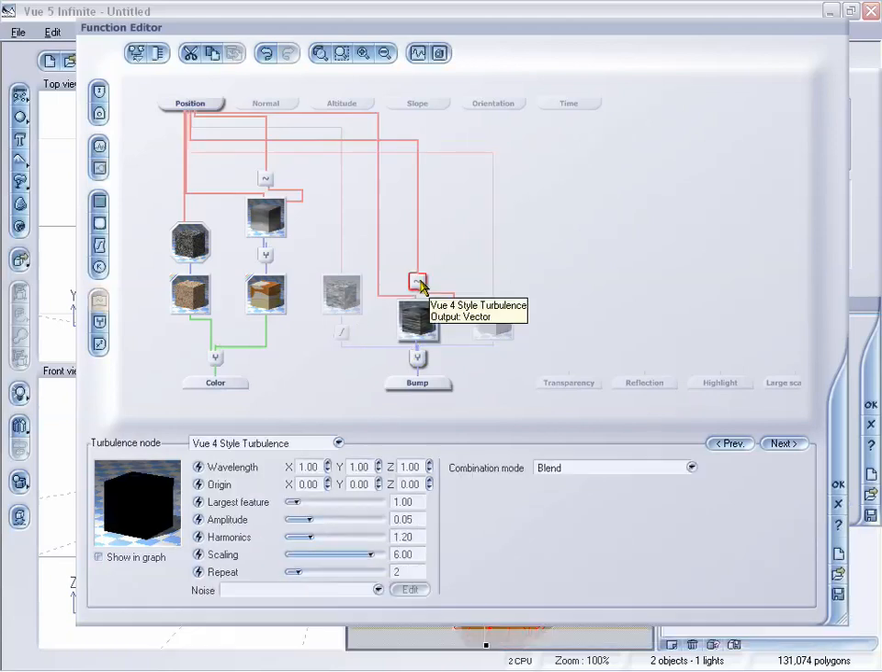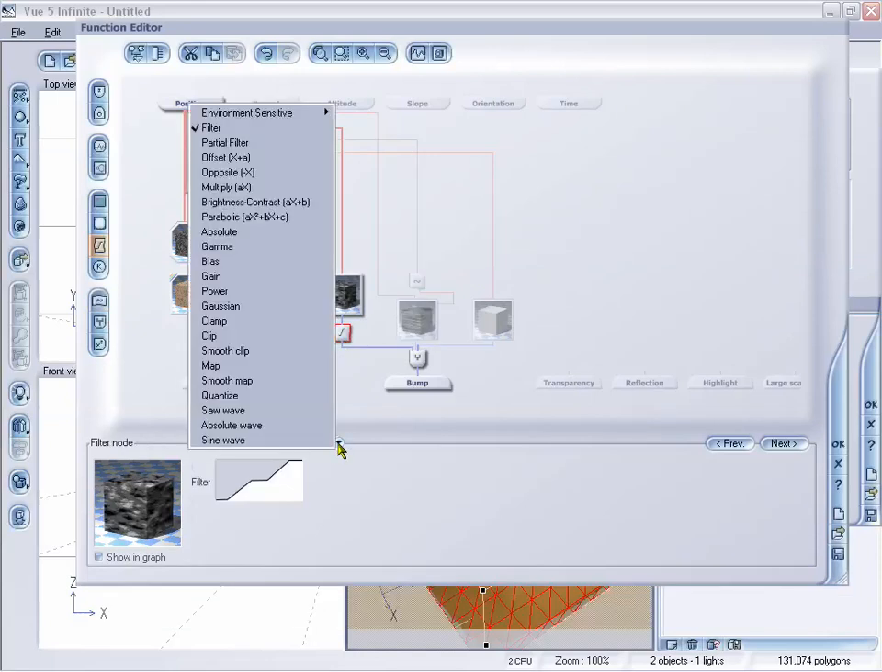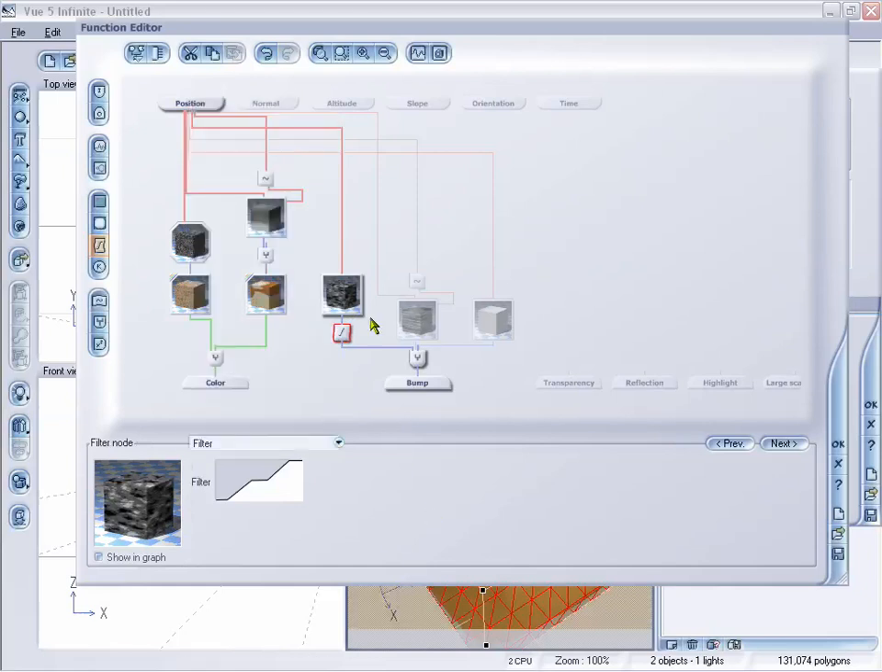But these are all being linked to the bump. And then we also have up here a turbulence node in Vue4 style turbulence. And that is linked to this specific part of the bump, which we can go ahead and add in by selecting this first one right here, which is turbulence. It's very similar to a filter in the respect that we can change that, because right now this is set to filter, but we could also change this to many other things. So it's not necessarily just this type of filter. There's a lot you can do with it.